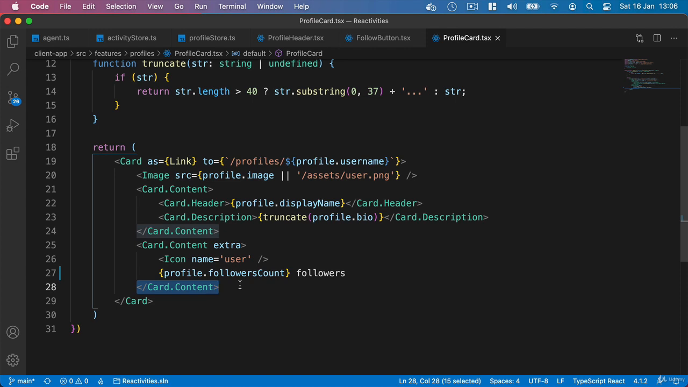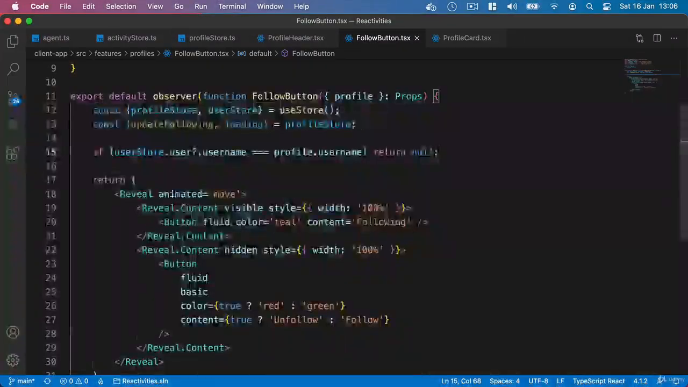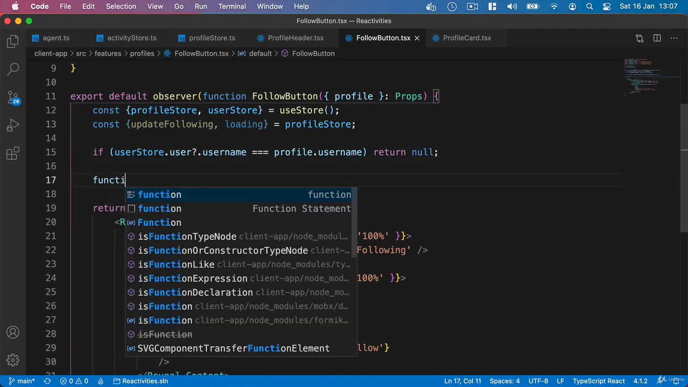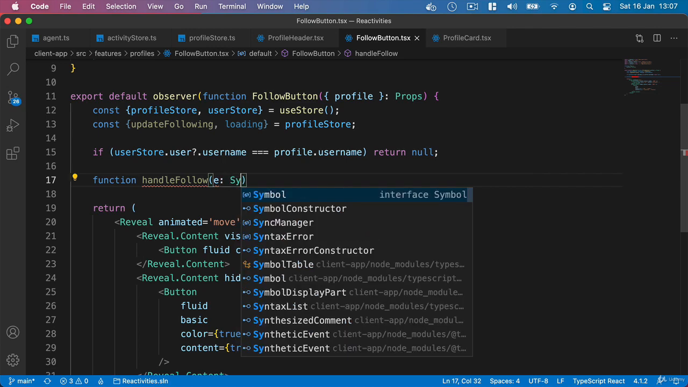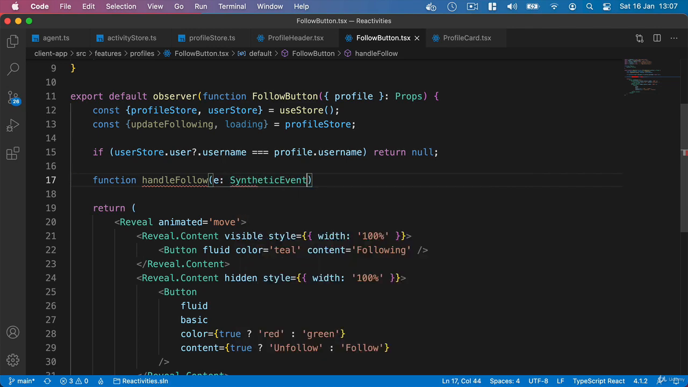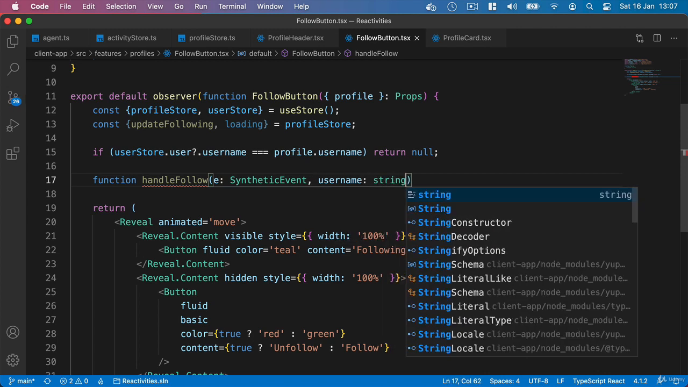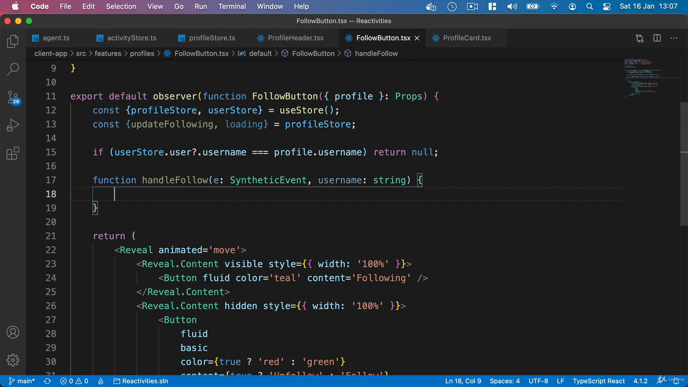So what we'll do is we'll prevent the default behavior of this button, which is going to activate the link at the same time, and we'll prevent that from happening. And the way that we can do that is we can use the prevent default method of the button. So what we'll do to handle that scenario is we'll add a function called handle follow. And this is going to take the event, which is of type synthetic event, and we'll take in our username that we want to follow or unfollow as a string.